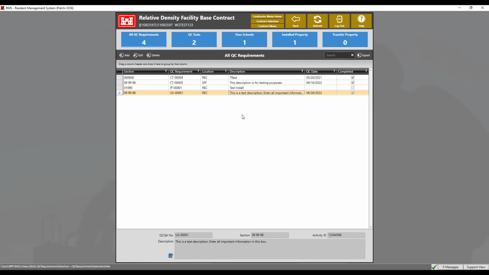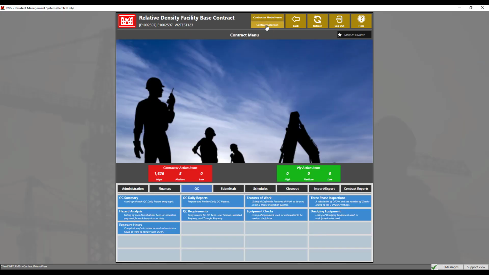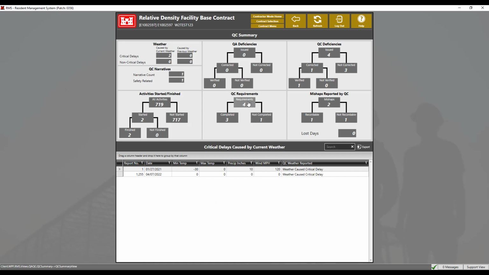To do this, simply click the contract menu button at the top, then click the QC summary module. You can view all of the QC requirements and filter them based on their status, whether completed or not completed.